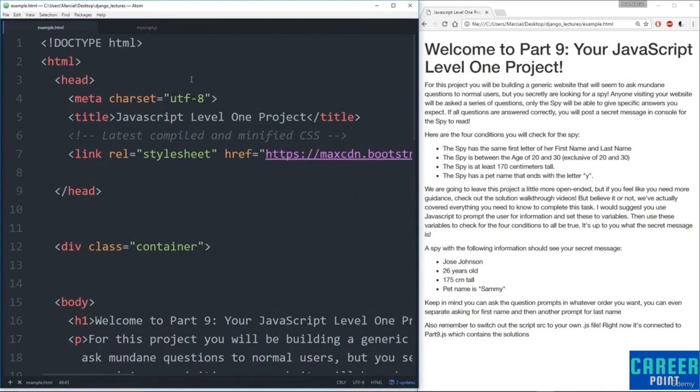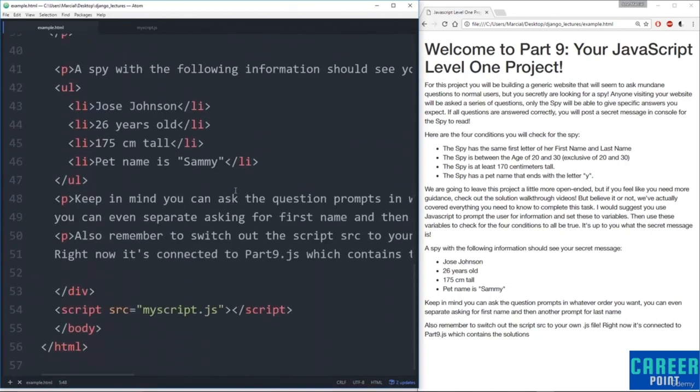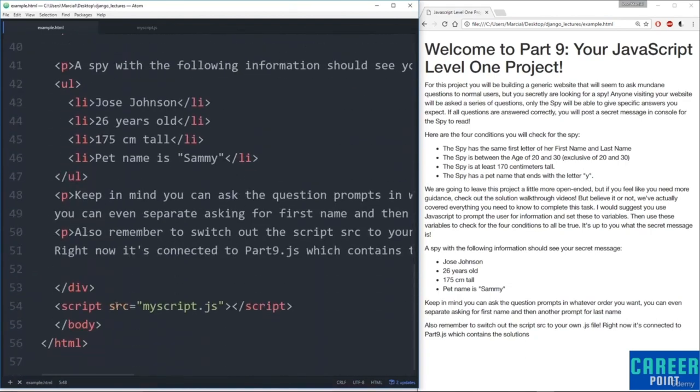Okay, here I have the actual HTML document open in my editor, and I also have it linked to the JavaScript file that contains the solutions. And this is what it looks like over here in the browser. So again, just quickly to point out, if you scroll all the way down, on the Part 9 JavaScript project.html page, right here under the script connection, it will connect to the solution script. So it'll actually connect to part9.js.